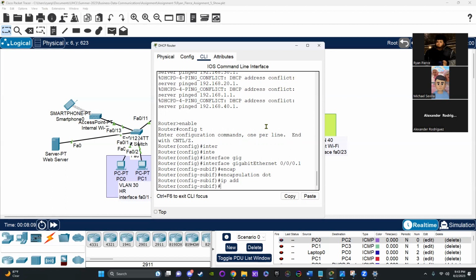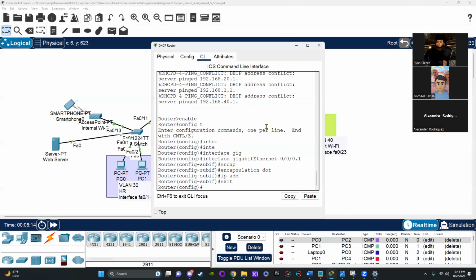And then after you enter that in, you will type exit, which lets you leave the configuration of the sub interface and go back into the terminal configuration mode. Then you would type in IP DHCP pool. You would then give it a name. For me, I named it default, but in the assignment, it says to name it internal. So that's how you would type it in: IP DHCP pool internal. Again, I'm not going to use internal because mine is default.